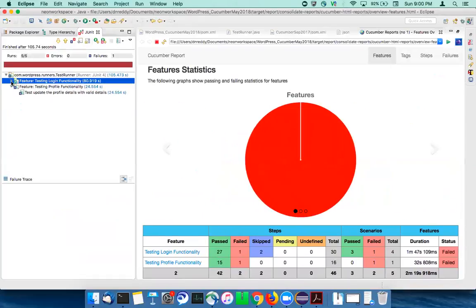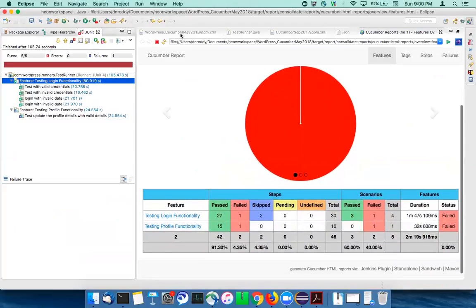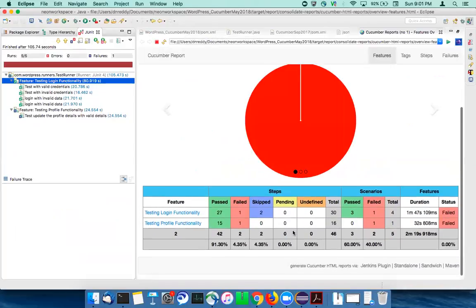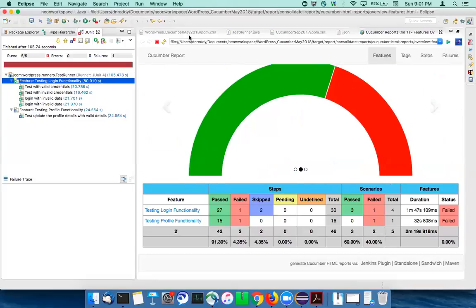So Sudhir, suppose you want to send this report to the stakeholders, Jenkins also has some Cucumber plugins. No, it does not have. Okay, maybe it might have.